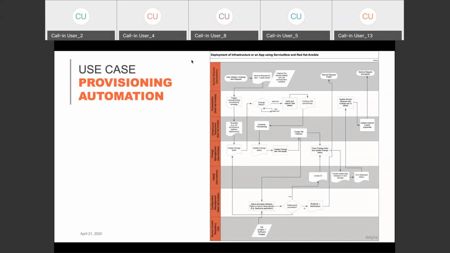So a user initiates a catalog item, and it goes through specific approval processes for your organization that you have already defined within ServiceNow. So we are just leveraging what you have. We are not recreating or customizing anything on that front.